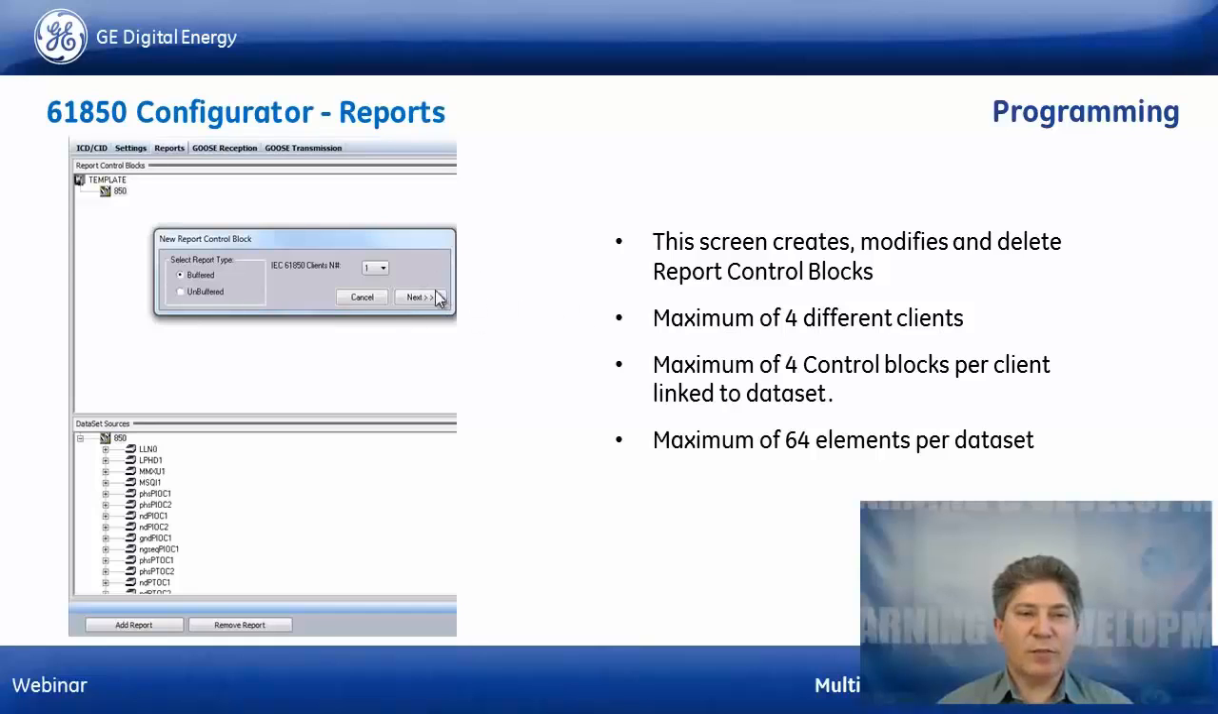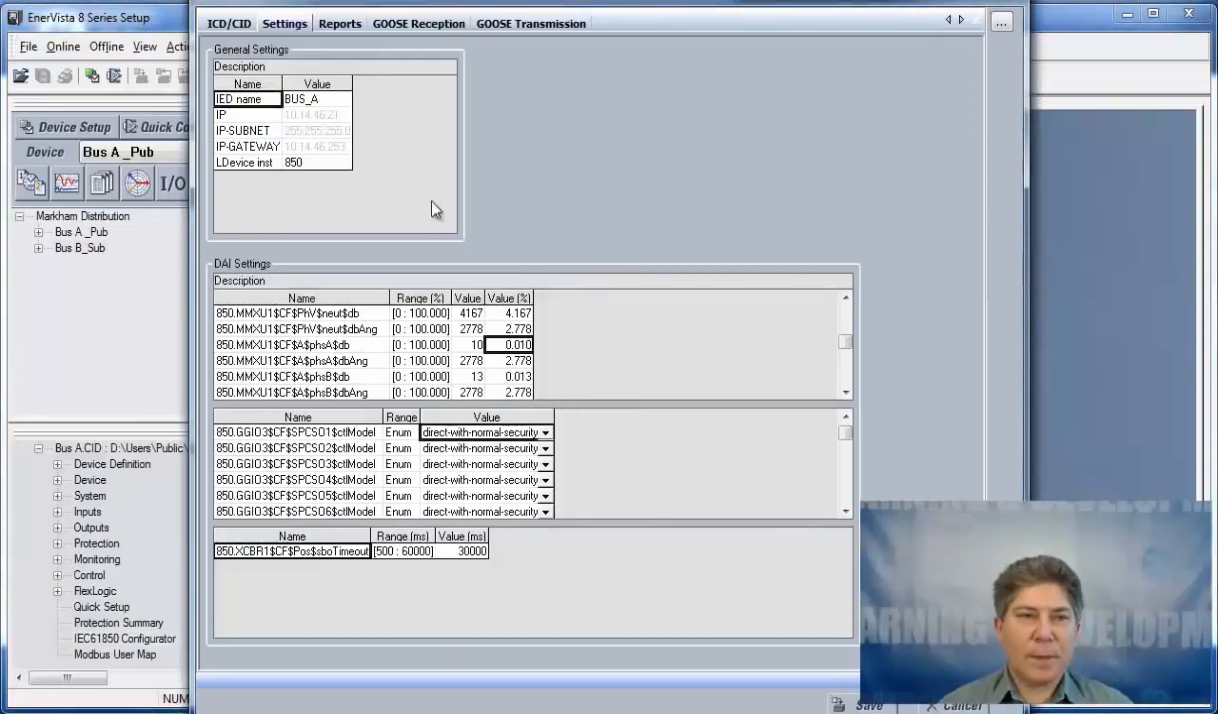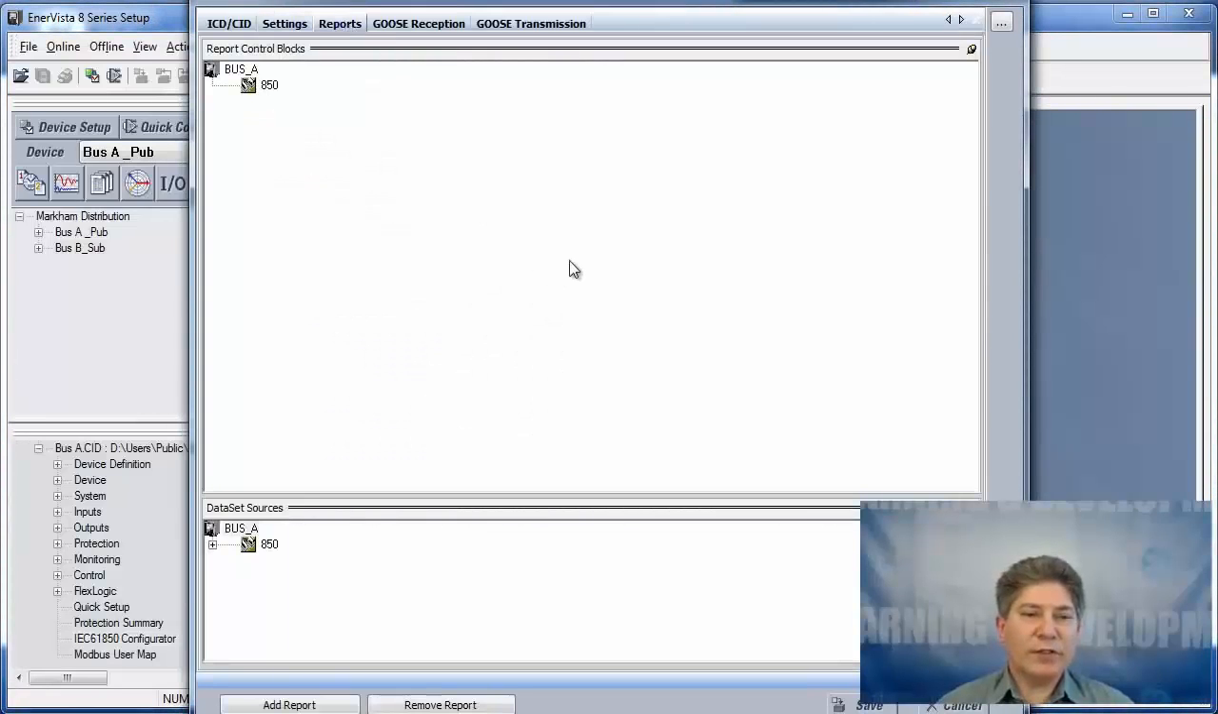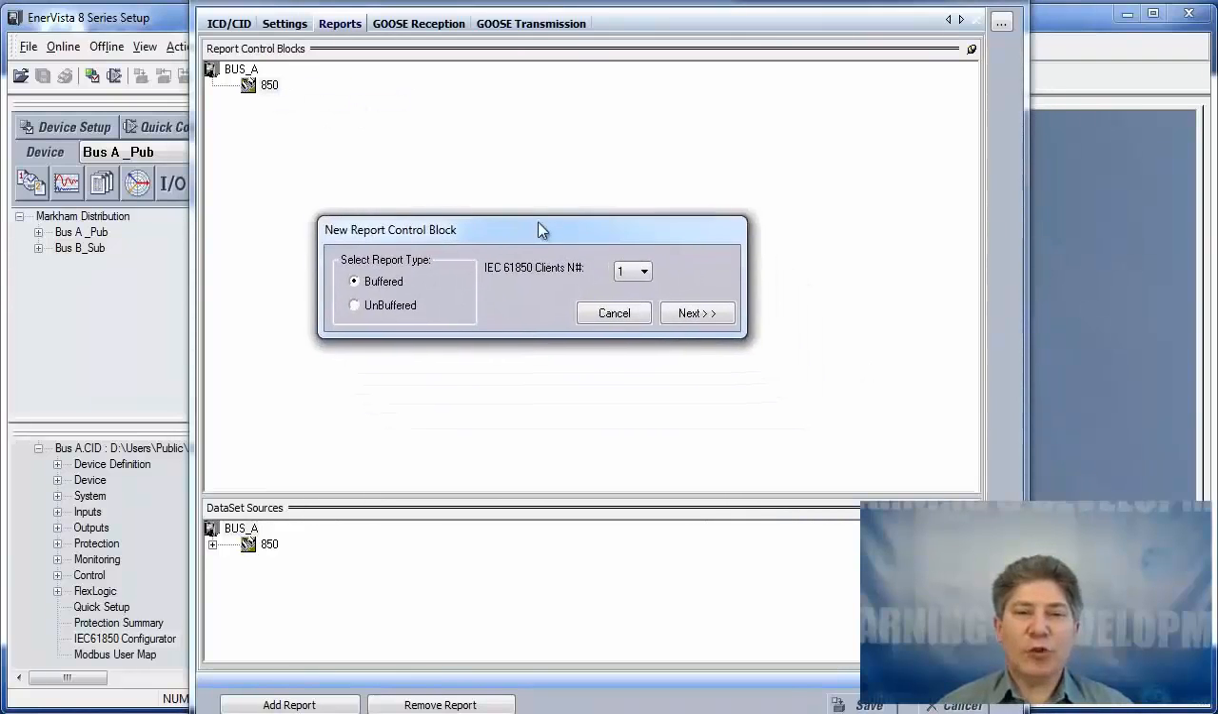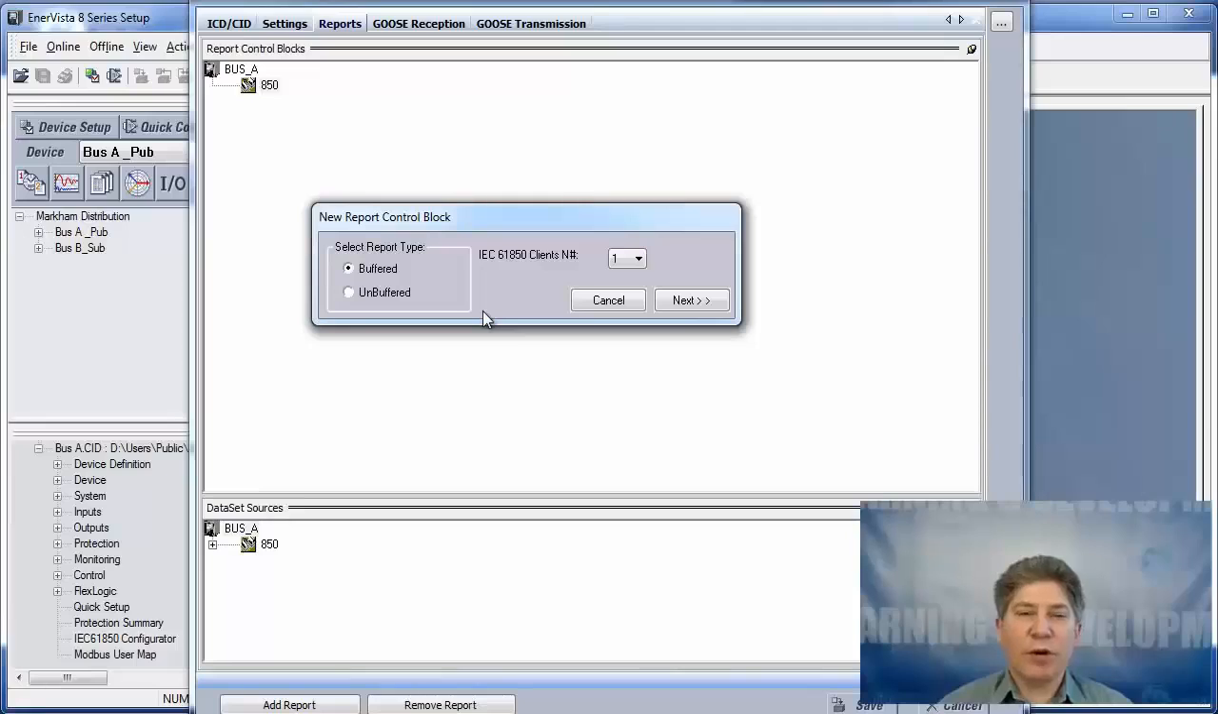So I'll explain how this works. So under reports, the way we add a report is by one of two ways. We can either select add a report down here in the bottom left, or we can select on the device, right click, select add a report. We have a choice between buffered and unbuffered reports.